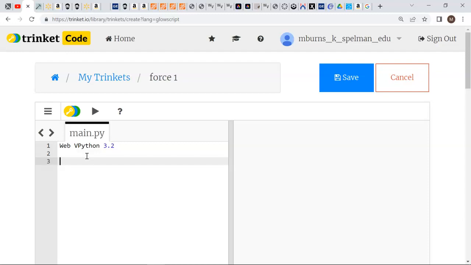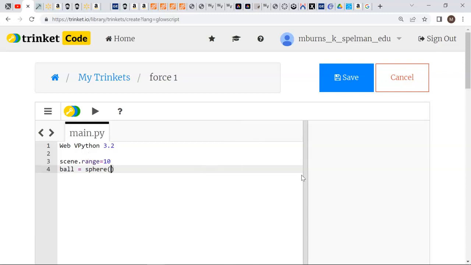Okay, so since things are going to be moving and changing speeds, we can set the range of the scene to be some good sized number. We can make it smaller later if we want. And we'll create an object so we can watch things happen. Call it ball, ball is sphere. Make the radius, say 0.2.